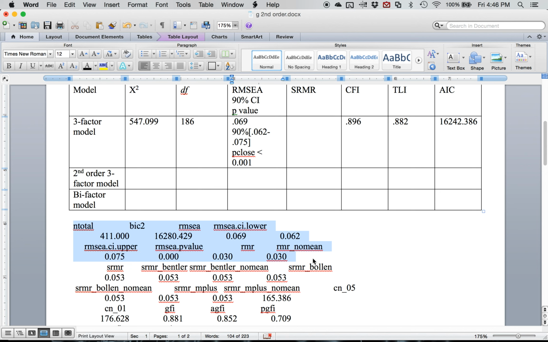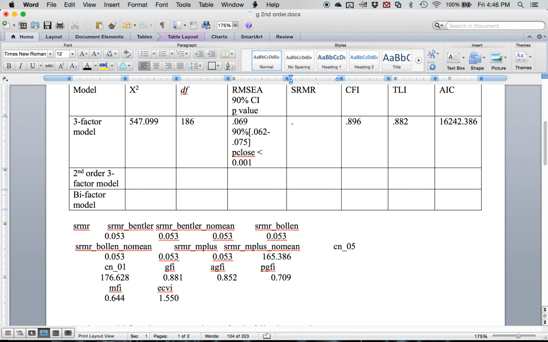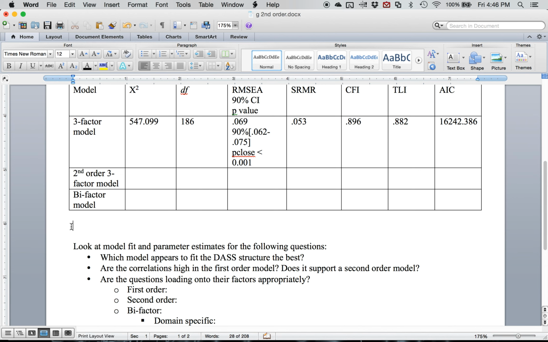All right, SRMR is 0.053. And then I could get ECVI if you wanted to do that as a model comparison over AIC. Okay, so that's the first model fit. So is it any good? I'd say it's pretty good. I mean, the RMSEA is good, the SRMR is good, CFI is good enough for government work, right? So close enough.